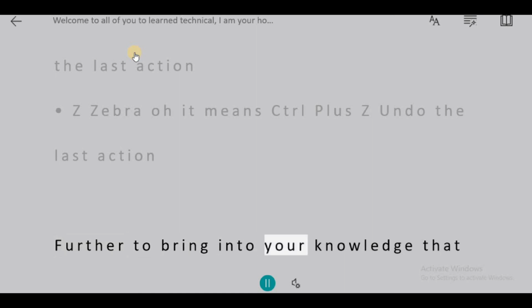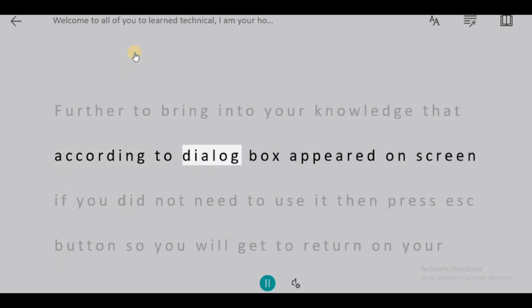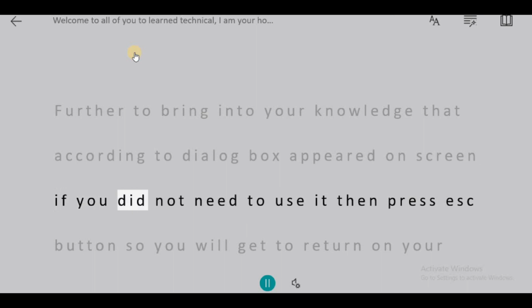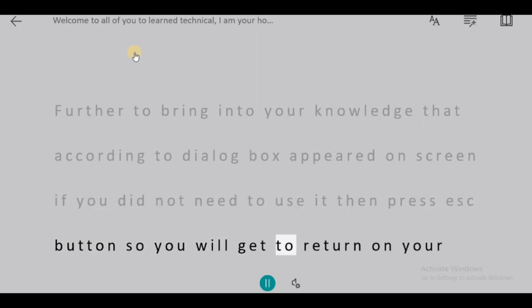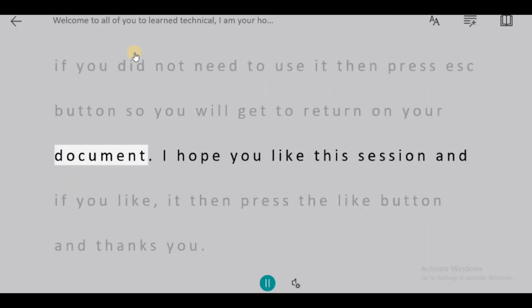Further, to bring into your knowledge, if a dialog box appears on the screen and you do not need to use it, then press the ESC button so you will return to your document.